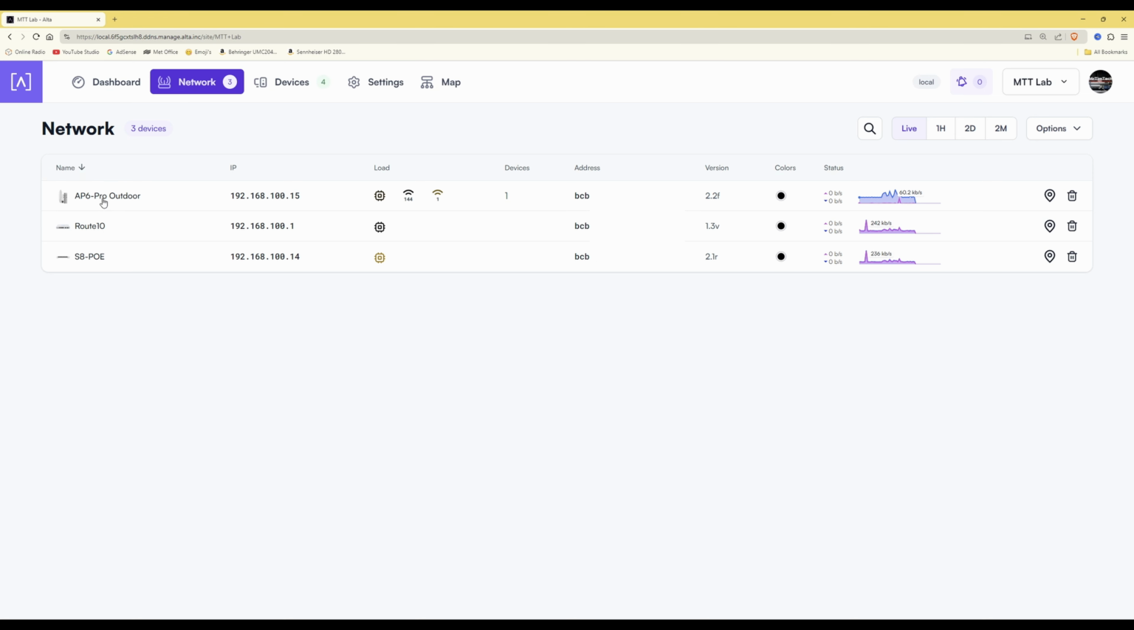So if, for example, you rename the devices here by clicking on the name and changing the device name, and then you can't recognize what the device actually is, if you hover over the icon next to it, it will tell you what the actual official device is. So you'll see it's saying it's an AP6 Pro Outdoor. The next one down, it's saying it's a Route 10, and also the third one is the S8 PoE switch.